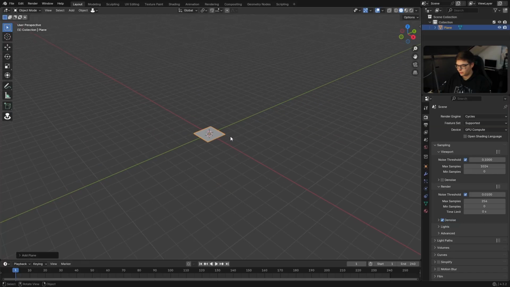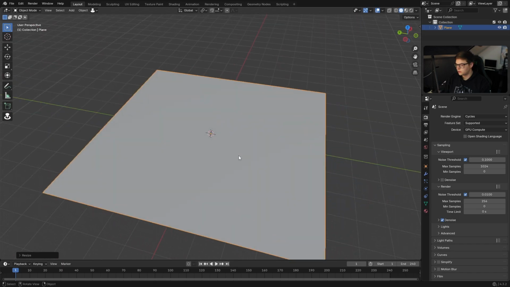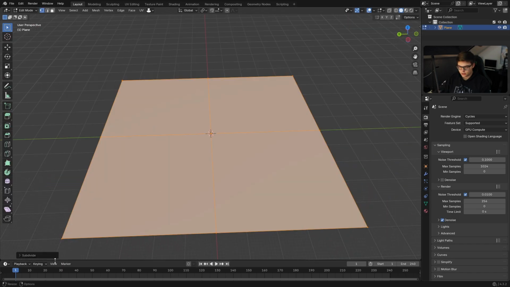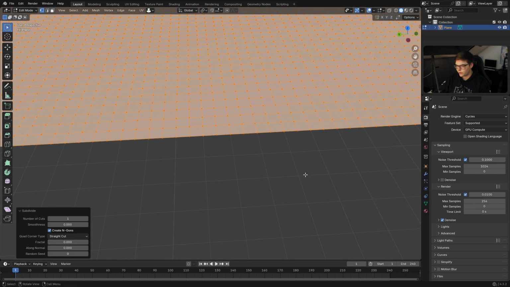Alright, so add in a plane, then scale it to whatever. I think like 100 meters. It's fine. And we're just going to subdivide this about 99 times, just so we have 100 subdivisions, and then we can subdivide once more, so we have a subdivision for every meter. Should be good for now. And then we can add in some displacement.